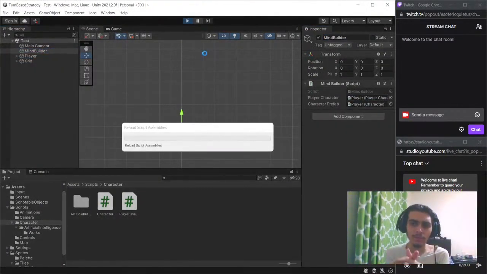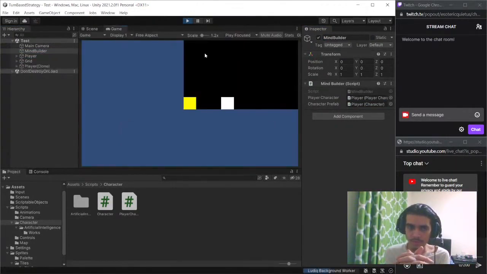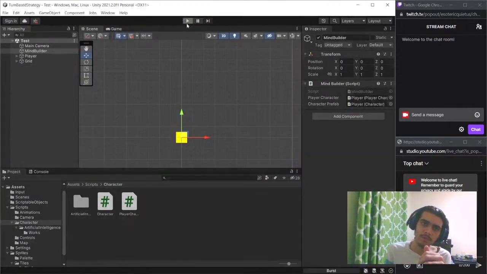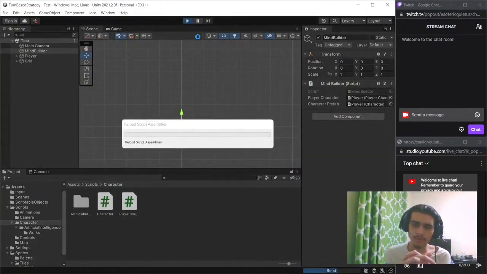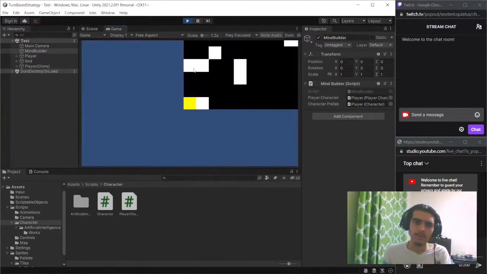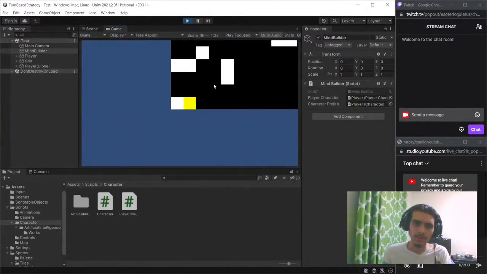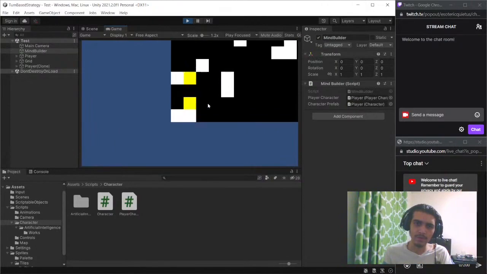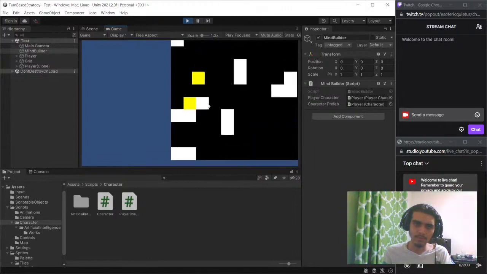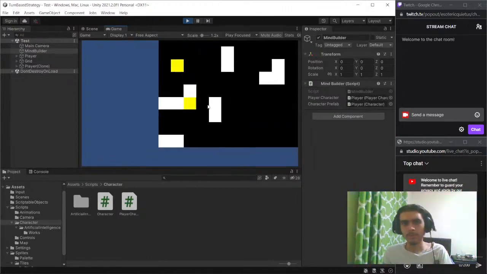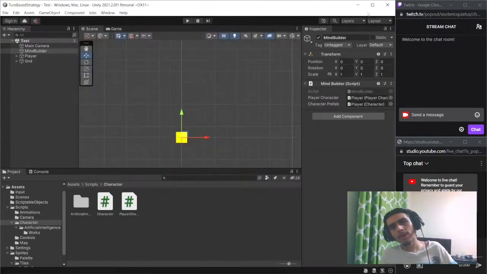Every time I move, the enemy should move in a random direction. Oh crap! It respawned inside of a wall. Yeah, it's moving up. Okay. Cool.